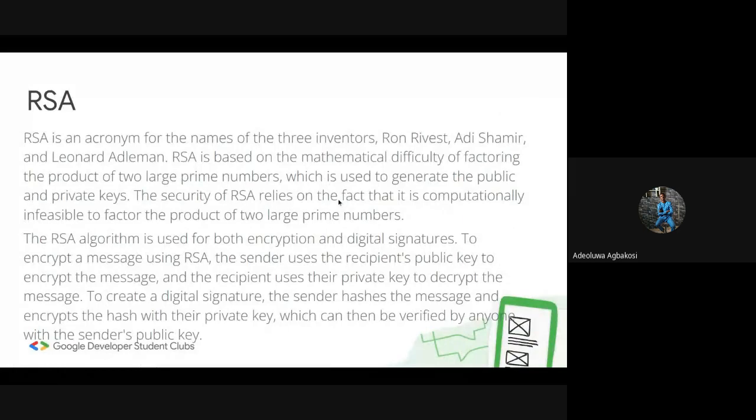Now, let's look at examples of asymmetric key cryptography algorithms. Let's look at the first one, which is the RSA. RSA is an acronym for the names of three inventors: Ron Rivest, Adi Shamir, and Leonard Adleman. RSA is based on the mathematical difficulty of factoring the product of two large prime numbers, which is used to generate the public and private keys. So, mathematically, it is impossible to factor the product.